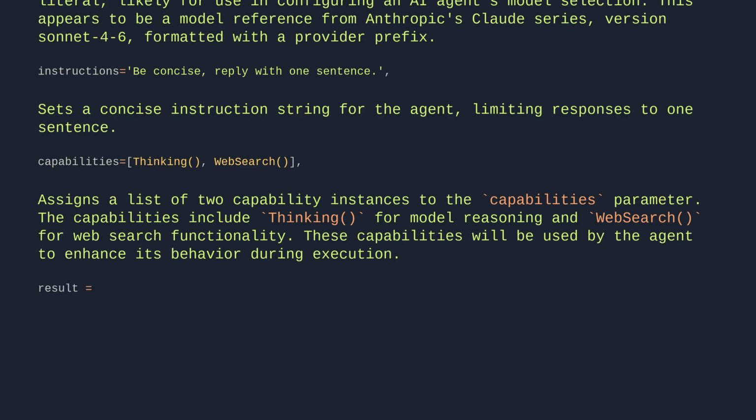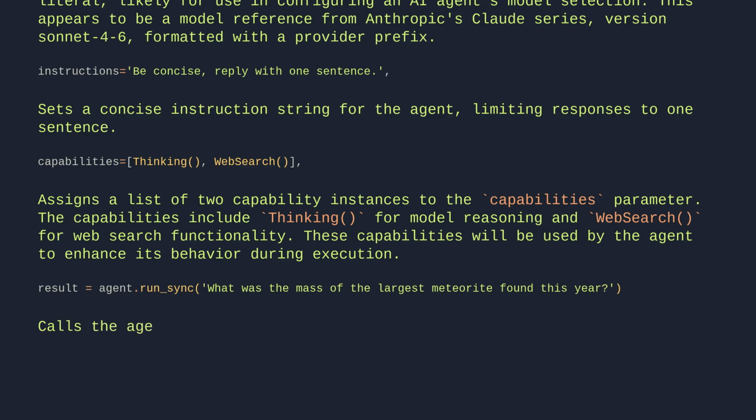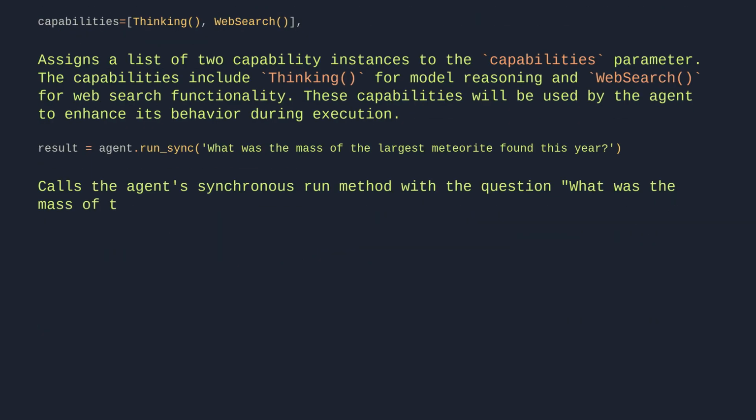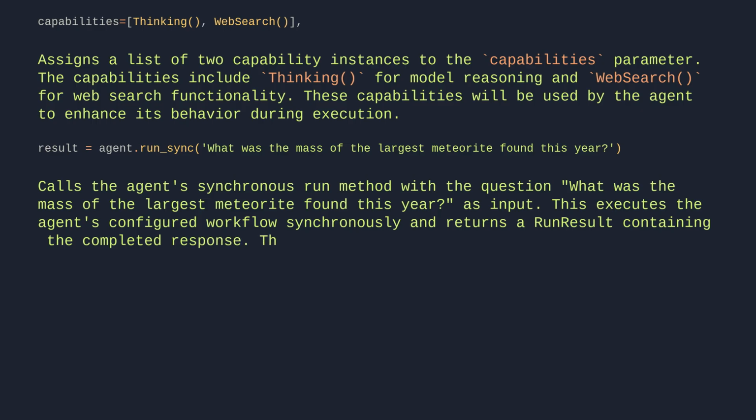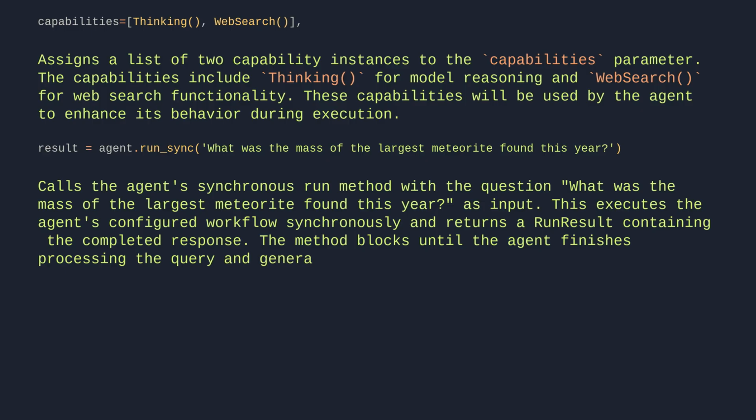result = agent.run_sync('What was the mass of the largest meteorite found this year?'). Calls the agent's synchronous run method with the question, what was the mass of the largest meteorite found this year, as input. This executes the agent's configured workflow synchronously and returns a run result containing the completed response. The method blocks until the agent finishes processing the query and generating an output.